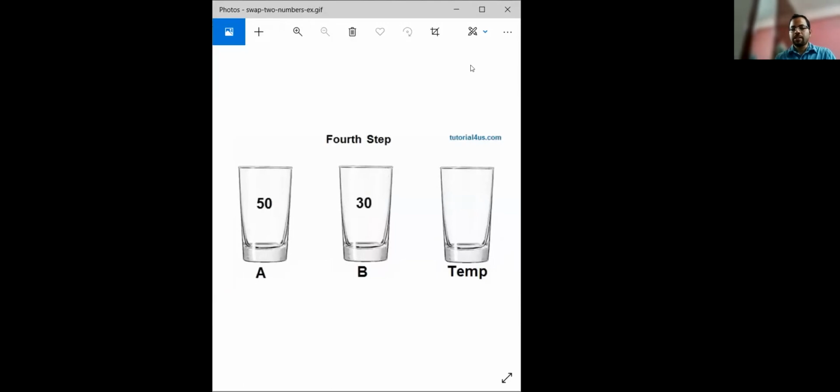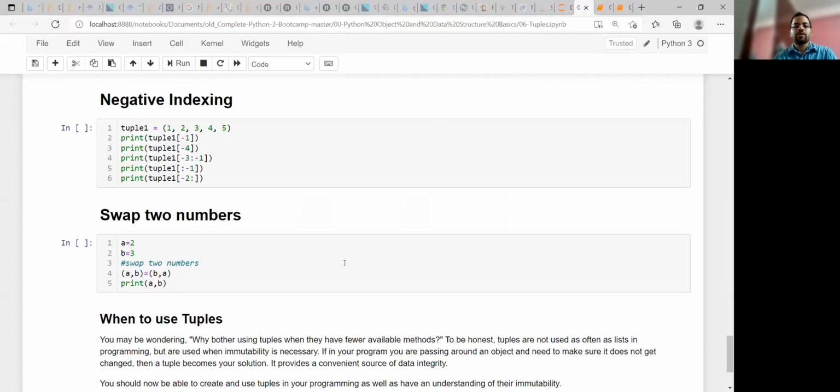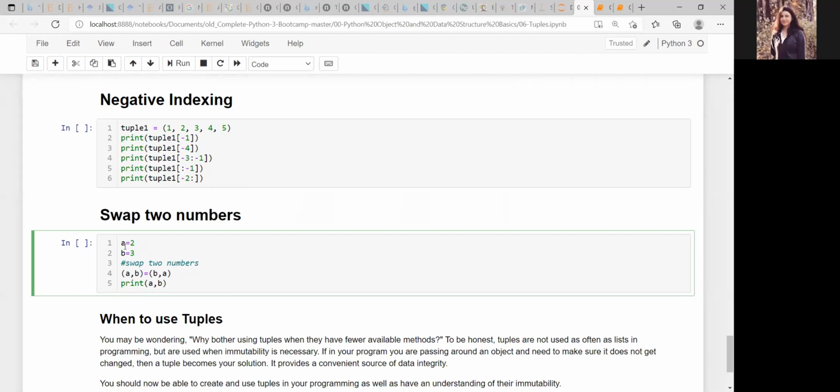So, in general, many programming languages use this temporary variable concept. And now here, if we are using tuples, is this slide visible? Yes, sir. So we are taking two values. Say for example, I'm changing these values as in the diagram.